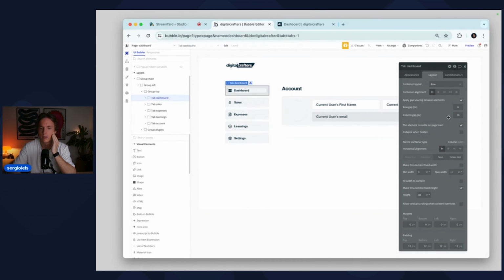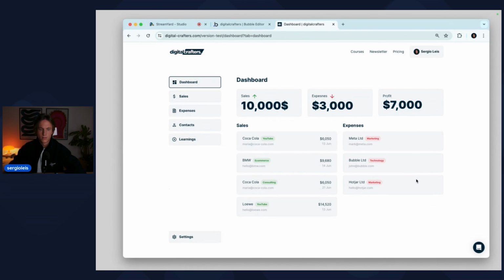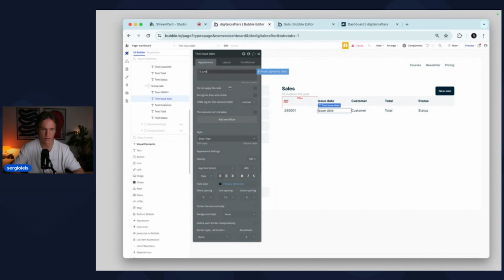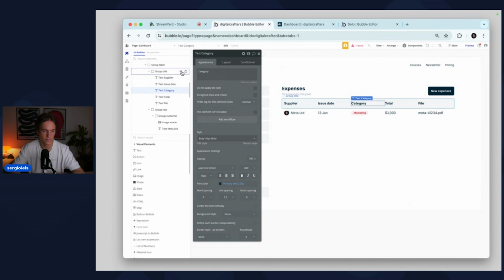So first thing I did was design the different tabs for my application, which will be used to navigate around my SaaS. Then I started designing a fancy dashboard so people can see and understand the health of their business, with scorecards for sales, expenses, and profit, and simple tables showing group data. Next, I designed the sales tab with a simple table to see all the sales with the different details. Then I copied and pasted a very similar table for expenses and contacts. In no code, it's very common to copy and paste to save time.